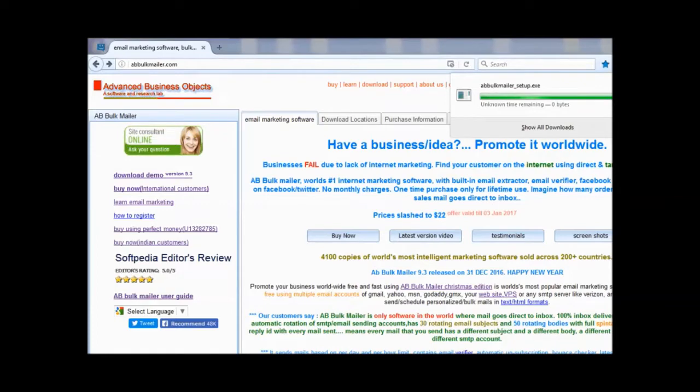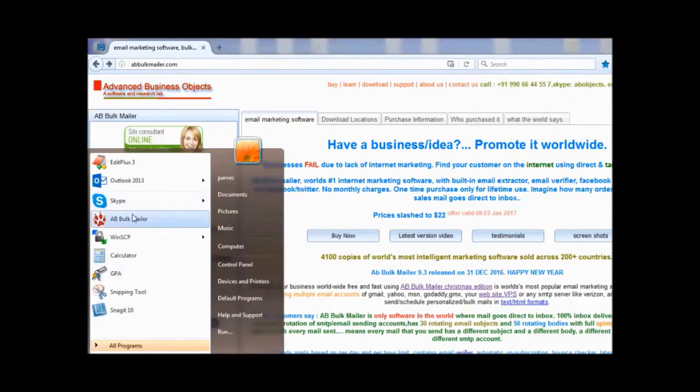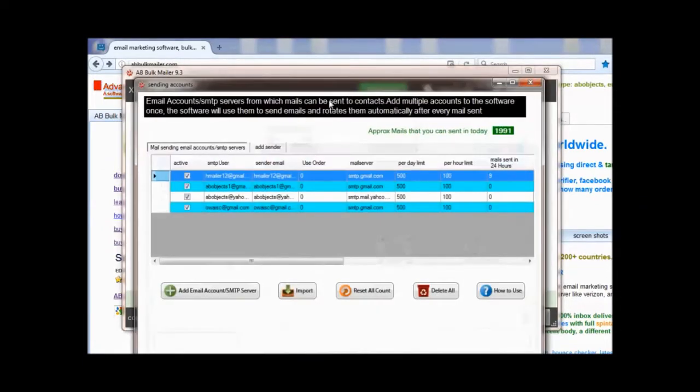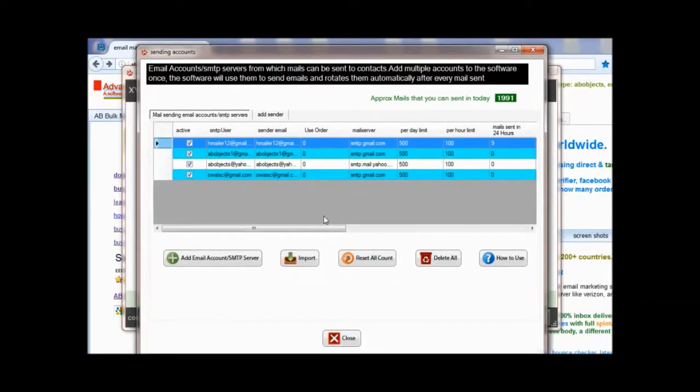Go to abbulkmiller.com and click download now demo to install the demo. Once the demo gets downloaded, you will install it, like I have installed it on my computer. You can see there are SMTP servers through which you can send mails. I have already configured different SMTP servers in the software.